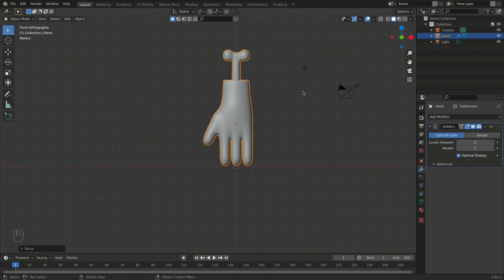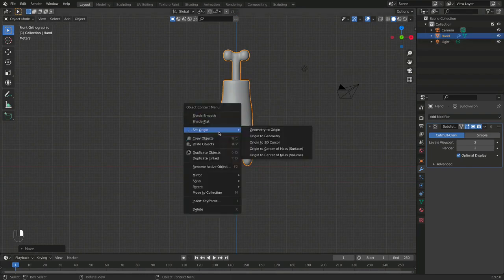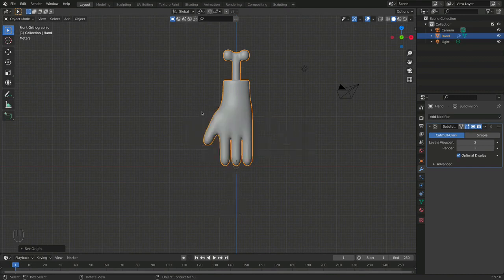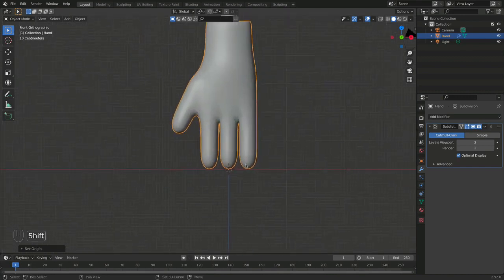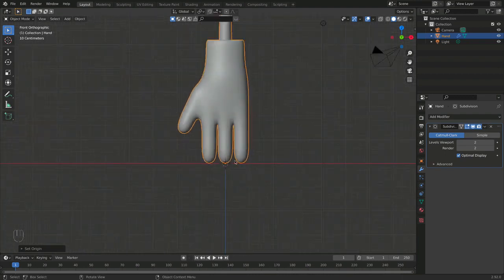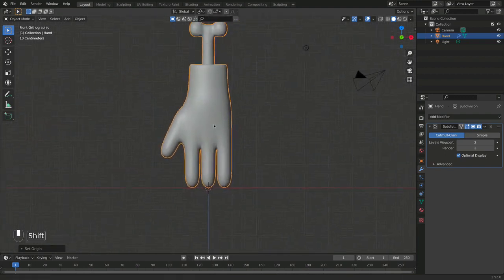And now I can select hand, and with the right click I want to change the origin point to be where the 3D cursor is. So right click, set origin and origin to 3D cursor, and now you can see this orange dot, which means that the origin point of this hand is going to be there.